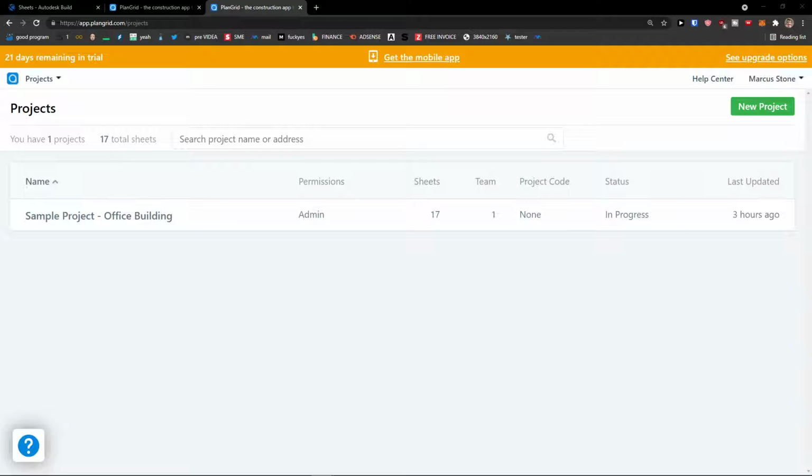When you enter Plangrid and create an account, you will end up right here in your projects. The first thing you want to do is click on the top right, create a new project.